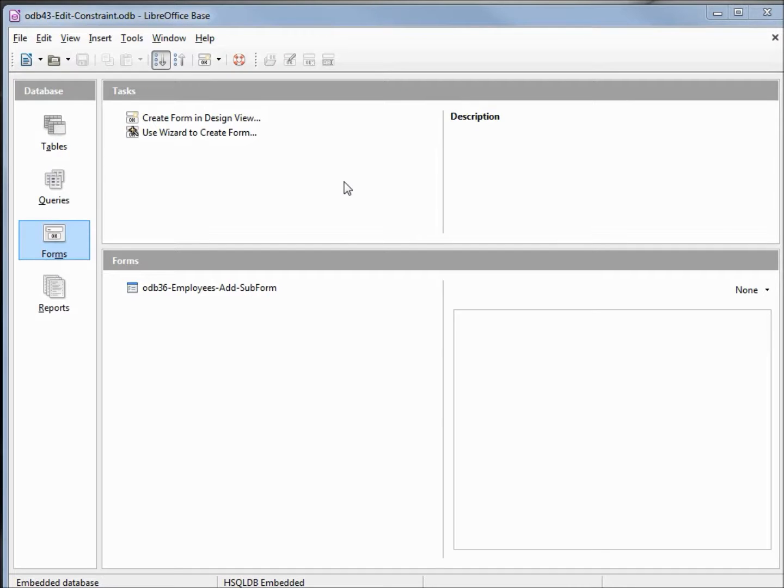The input for this video is going to be the output from video 40. So it will not include any of the changes from videos 41 and 42. I've made a copy of ODB 40 and I'm calling this one ODB 43 Edit Constraint.